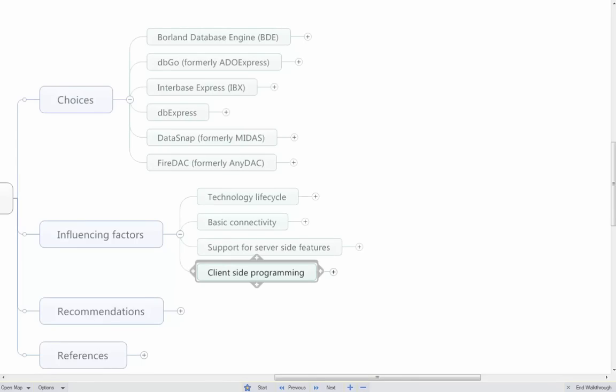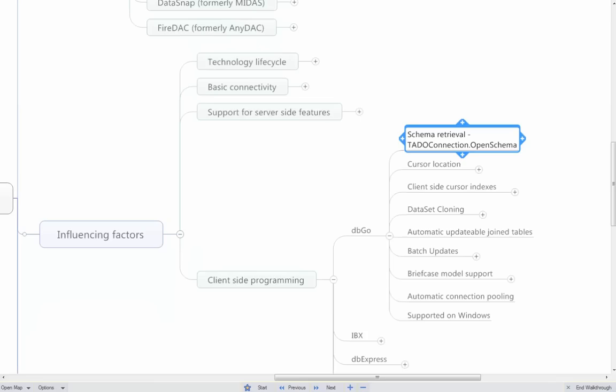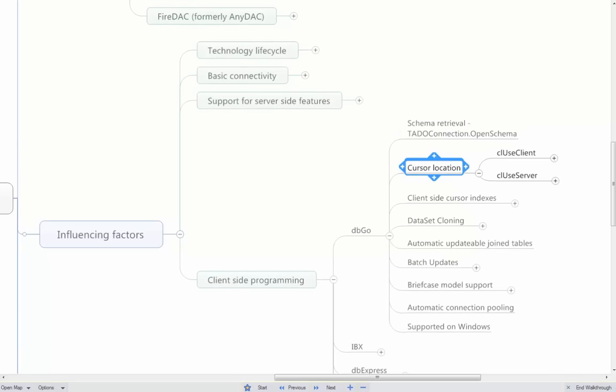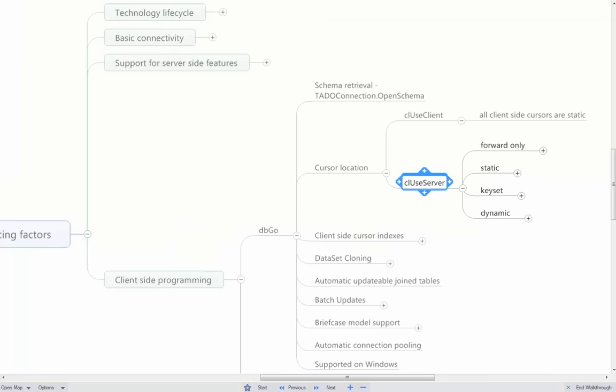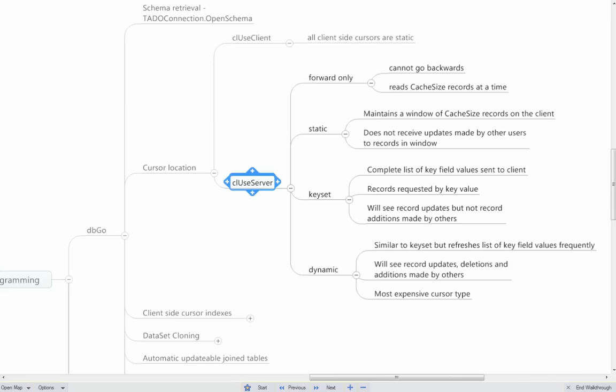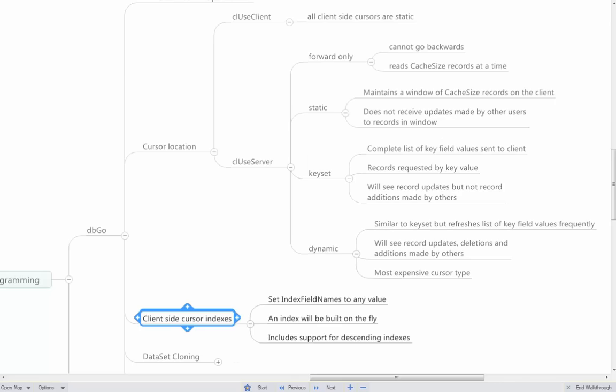Let's now look at client-side programming with these libraries. With dbGo, you can retrieve details of the schema. You can specify whether the cursor should be a client-side snapshot of all the data, or whether it should be a server-based cursor where you only retrieve the data you need at a particular time. With those server-based cursors, you can select a cursor of a particular nature, which lets you do trade-offs between performance and flexibility. The dbGo components let you create client-side indexes on the fly.